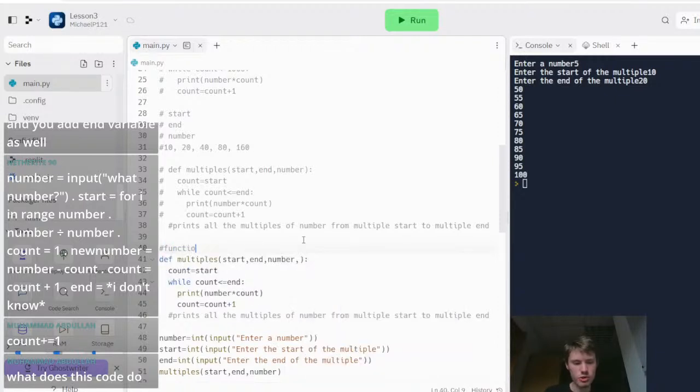So just remember, the function should print the 10th, 20th, 40th, and let's just say 80th multiples. Okay, I'll give you a minute to think about that, and if you're not sure, then we'll have a look through it.